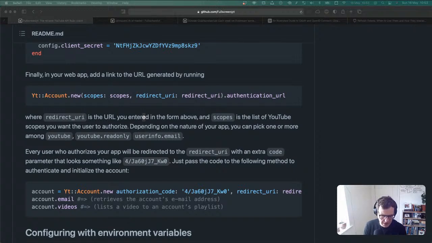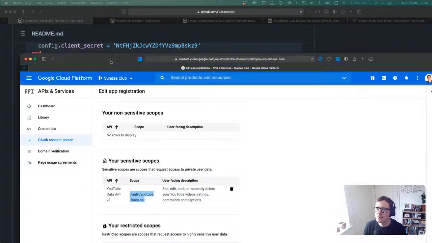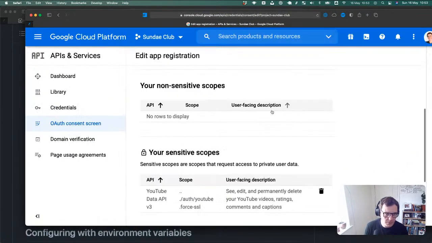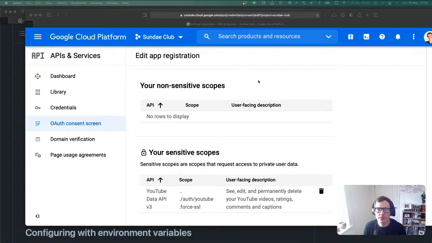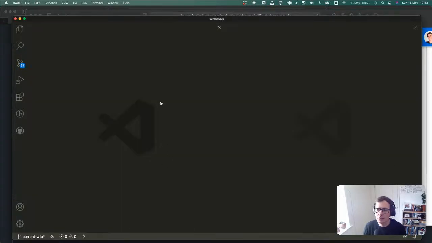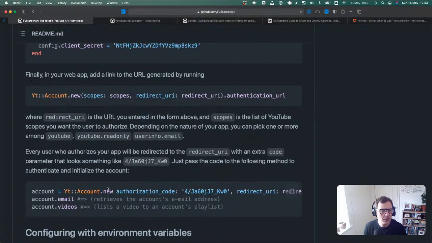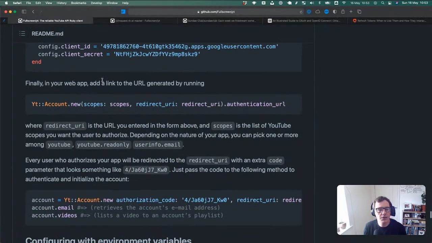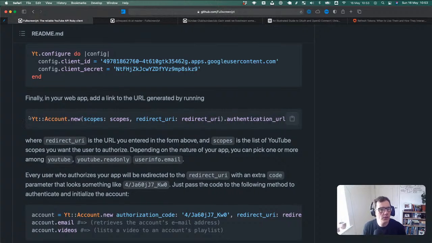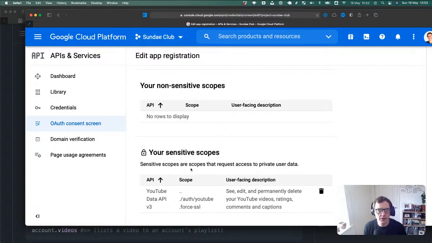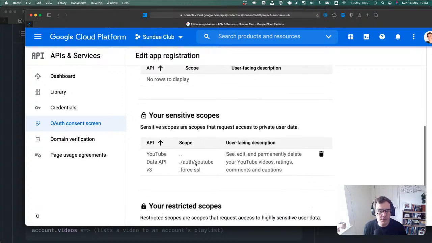So the scope name it's given me is this one. I'm assuming, where I've got two browsers open, that when this is saying to generate the URL to go and trigger the OAuth flow, we want to pass in the scopes and the redirect URI. Well, the redirect URI we've put in. Depending on the nature of the app, you can pick one or more. YouTube.read-only, userinfo.email. So is ours YouTube.force.ssl or is it your auth/?